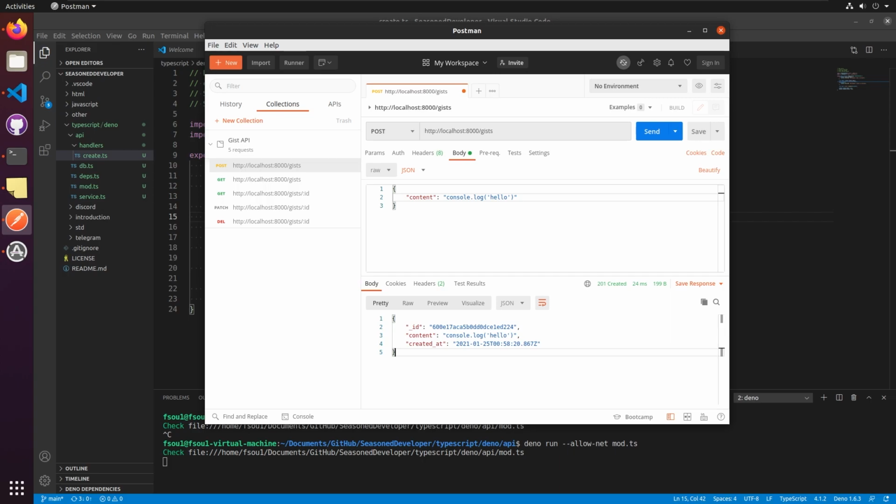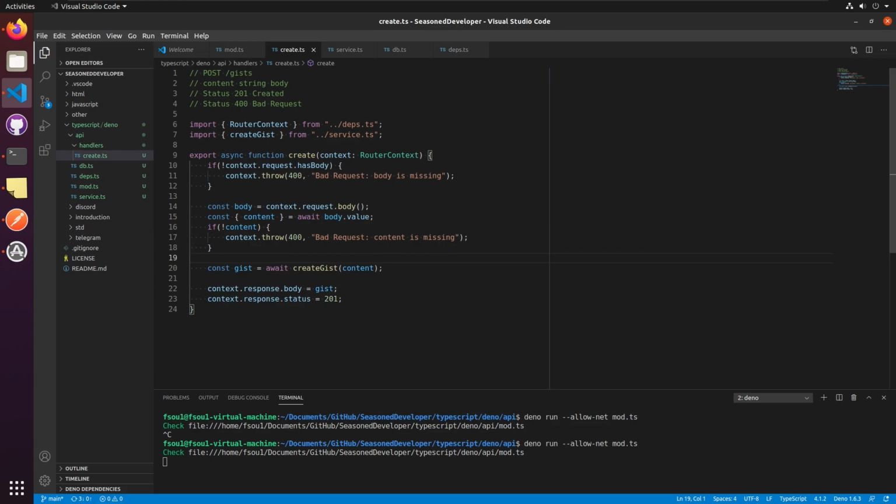Let's also check what will happen if we are not going to send the content property. You can see that the content is missing, and if we completely remove the body, that the body is missing. And I'd like to pay your attention to this bad request. It is extremely helpful to return reasonable status codes from your API. So I think now it's time to implement the second of our methods for getting the list of our gists.